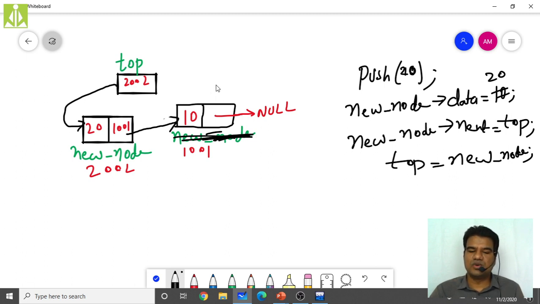And the first node which you have inserted will become the last node of your stack. Because the operations will always be performed in LIFO fashion, last in, first out. Whatever is inserted last will be removed first, and whatever is inserted first will be removed last. Last in, first out, or first in, last out, both are the same thing. So this is LIFO fashion. Insertion and deletion will be performed this way.